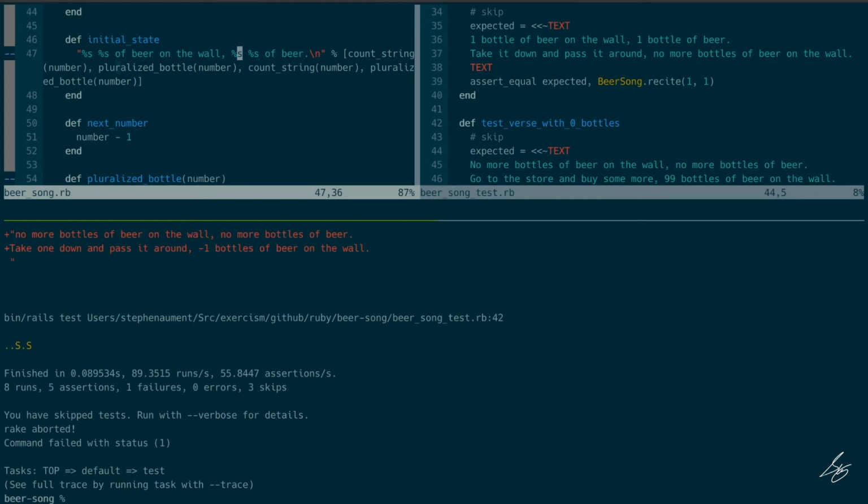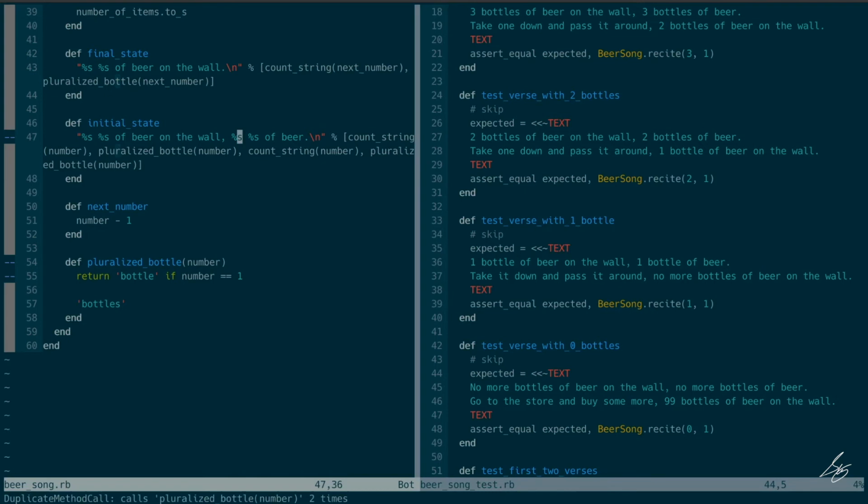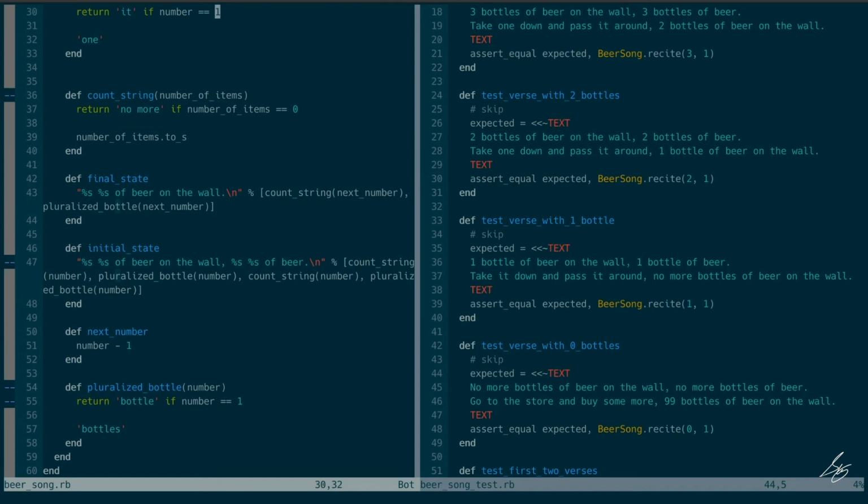No more bottles. Let's see here. No more bottles of beer on the wall. No more bottles of beer. So the problem with that line is we're not capitalizing that first no. And then the action is completely different. And instead of going back to 99, we go to negative one. That's bad, having negative one bottles of beer on the wall.